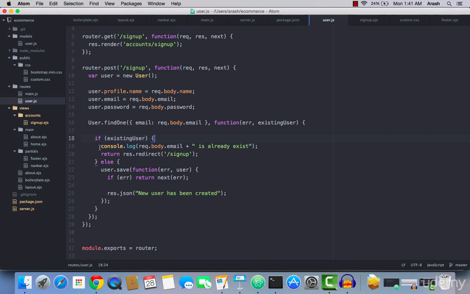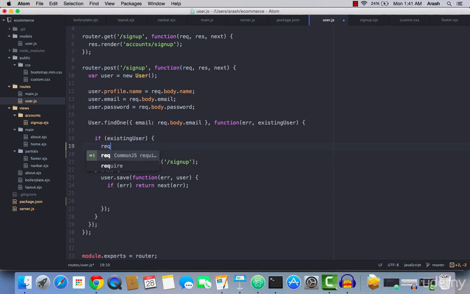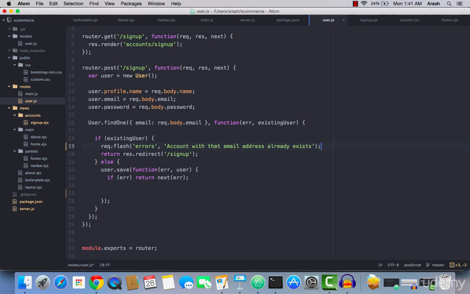You want to delete these two lines up here, 1 and 2. All right, and you want to add this request.flash. If there's an error, request.flash with an errors, and then we want to send it a message: account with that email address already exists, right?